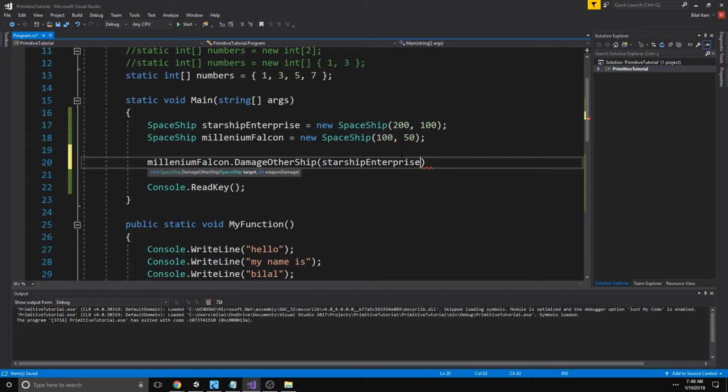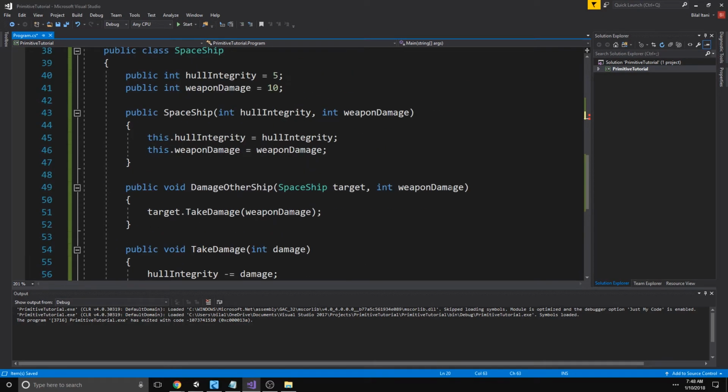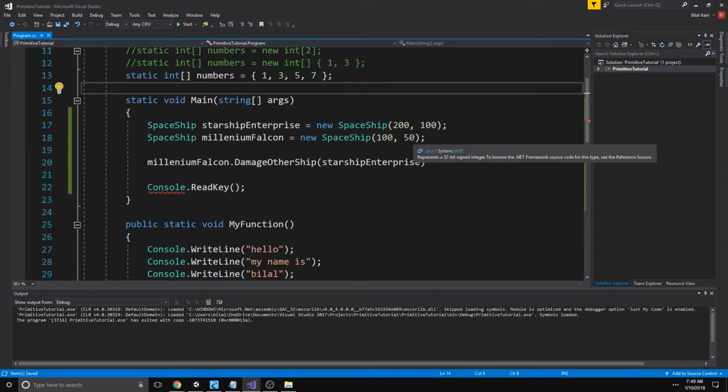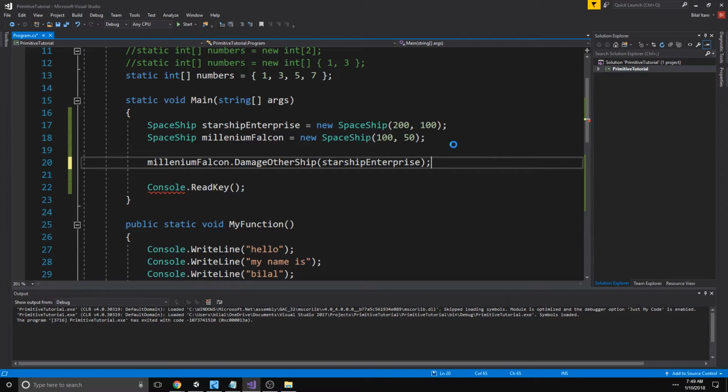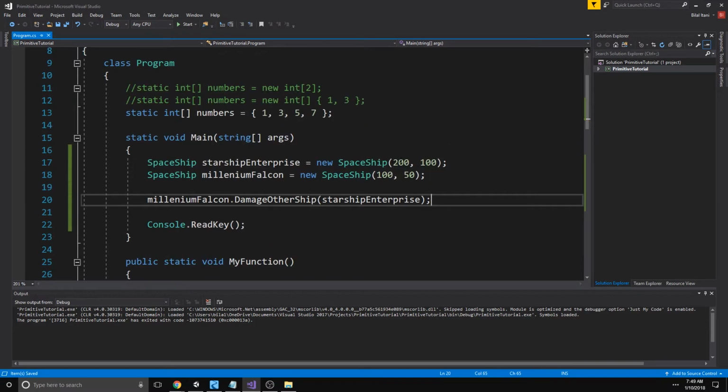And you know what? Why don't we go ahead and take out this parameter here, because it makes it annoying to type in, because we're going to use our weapon damage anyway up here, and then it'll know that it's the class's weapon damage. Okay, so our weapon damage is 50. I'll put a semicolon here. And the Starship Enterprise's hull integrity is 200. So once this is called, the Starship Enterprise will now have a hull integrity of 150.